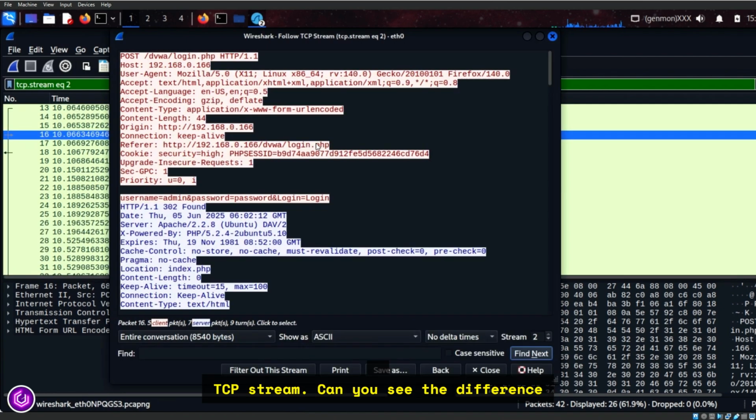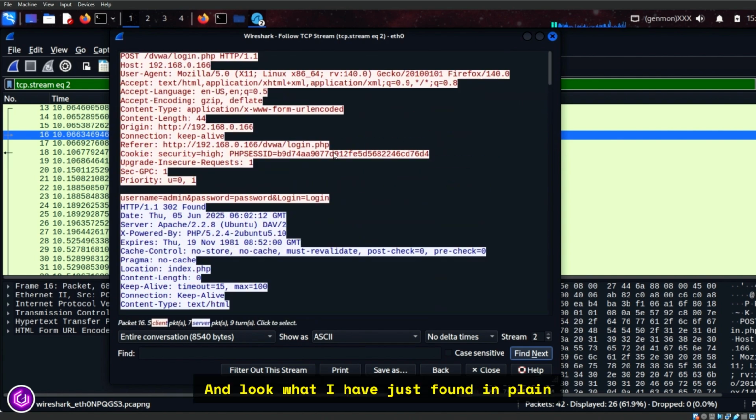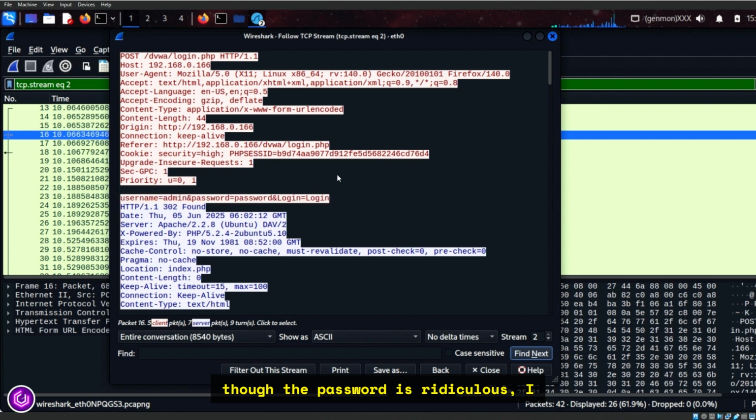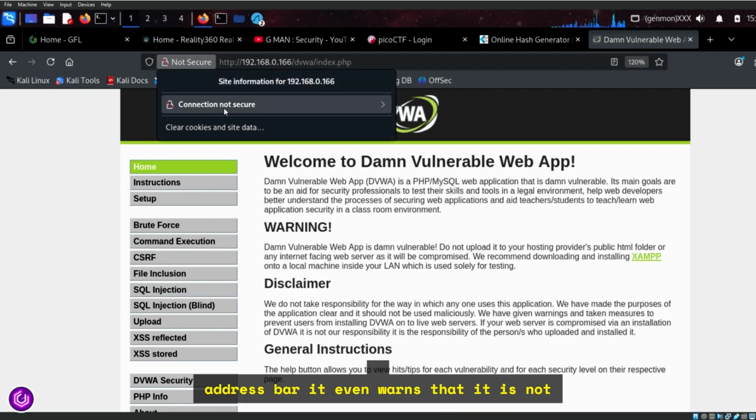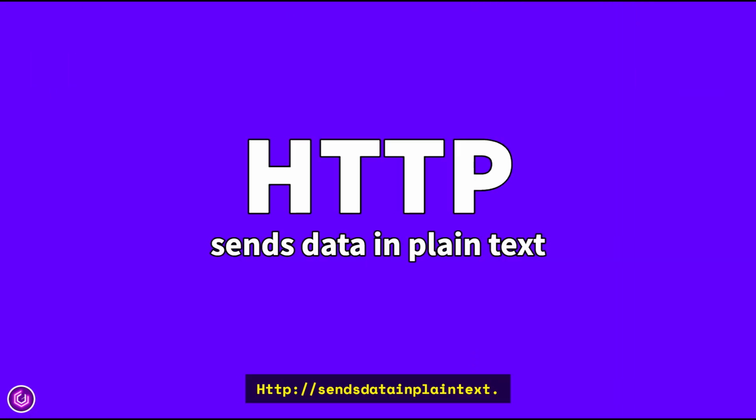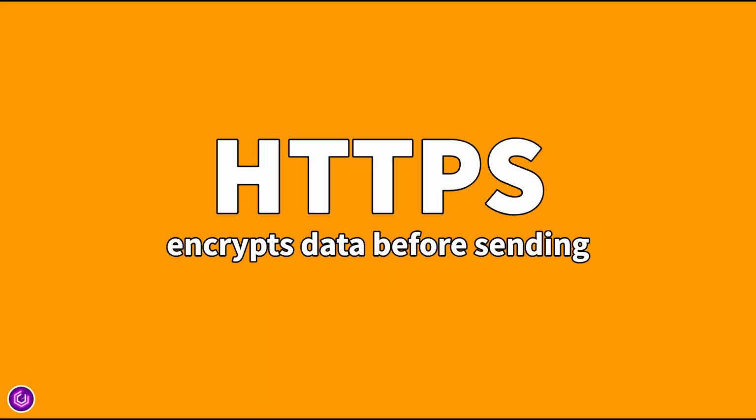Can you see the difference compared to TLS? It's all plain text. And look what I have just found in plain text, the password for the website. Even though the password is ridiculous, I would have captured a more complex password, had there been one. In the address bar, it even warns that it is not secure, so never type any credentials in a site like this. So to summarize the difference? HTTP sends data in plain text. HTTPS encrypts data before sending.